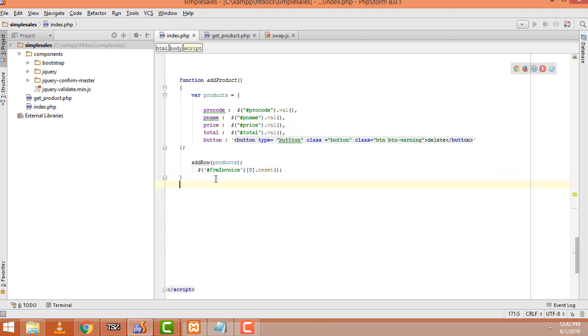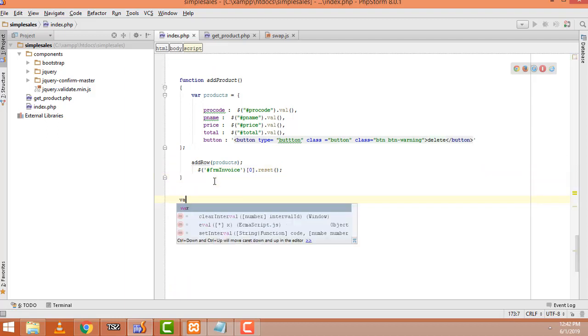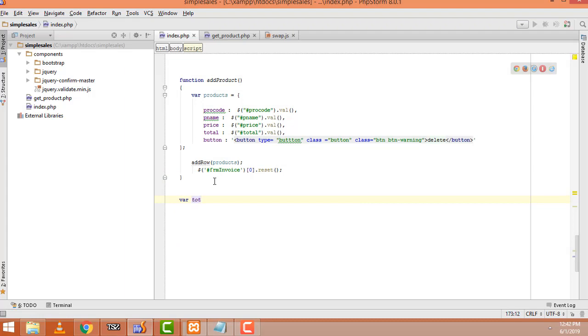Perfect. After that, we have to create the variable total equals 0. We have to calculate the total. After that, we have to write a function. We have to create the function add row. That's a function you have to create. That's the stuff we have to do.